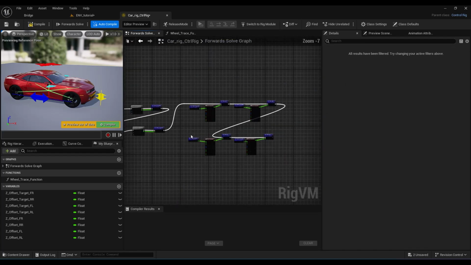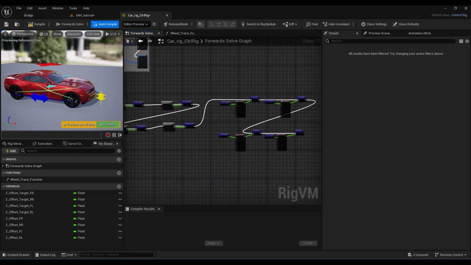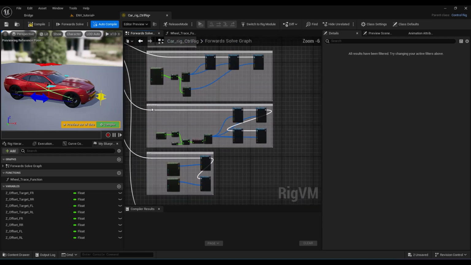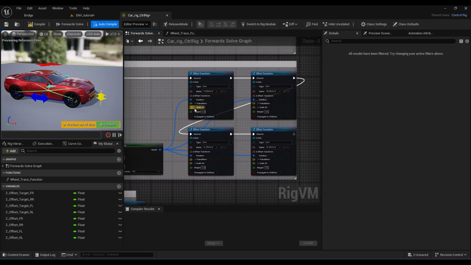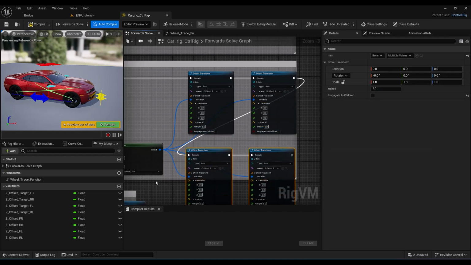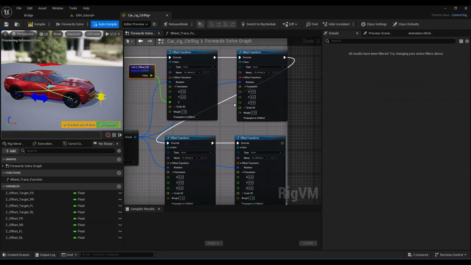Now that we have the displacement value for each wheel, we need to apply it to each wheel's transform. The wheel rotation section is where these changes are placed. I open transforms and connect the z offset variables related to each wheel to their own z values.